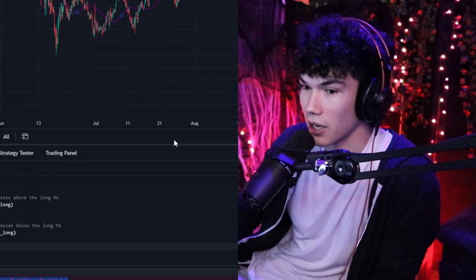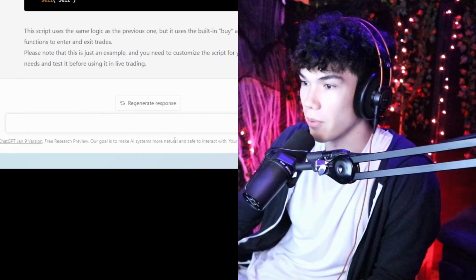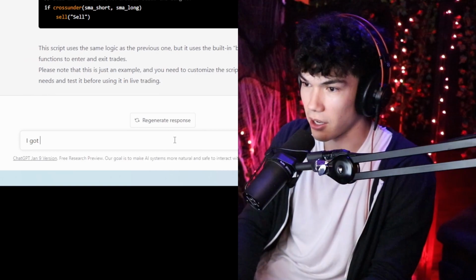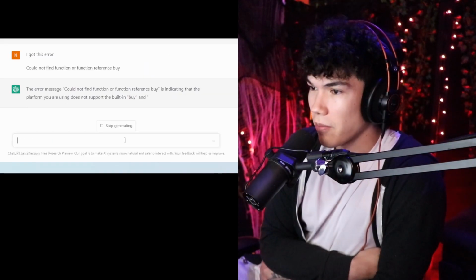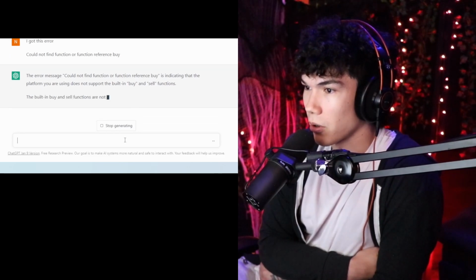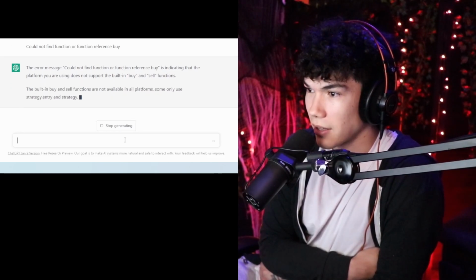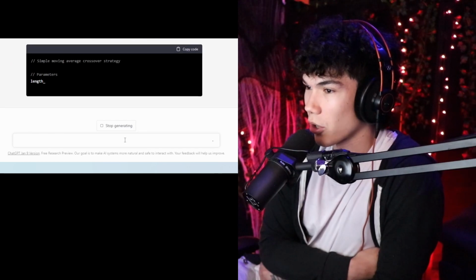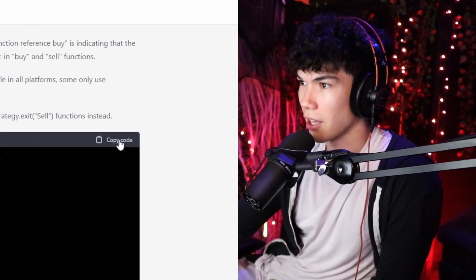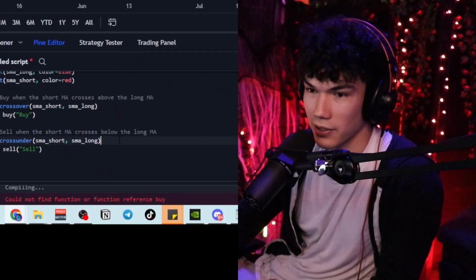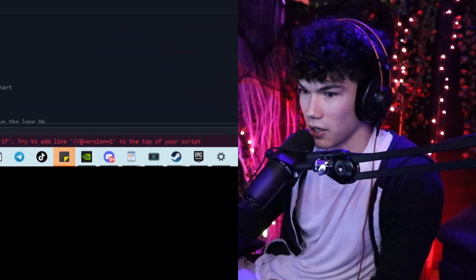Okay, we just do the same thing. We copy that error, go back into ChatGPT, say, I got this error. And let's see what it says. That error message is indicating that the platform you are using does not support the built-in buy and sell functions. Okay, it's giving us more code. Oh, but this time without the version 2. All right, there it goes. Well, it gave us some code, but I don't think this is going to work because it doesn't have the version 2. And yep, it's telling us that.